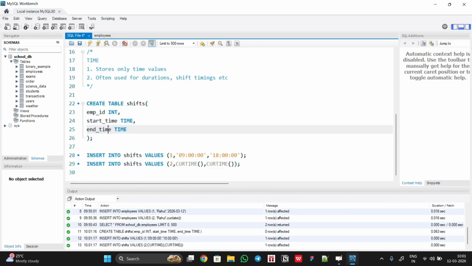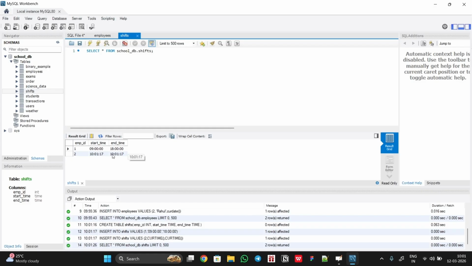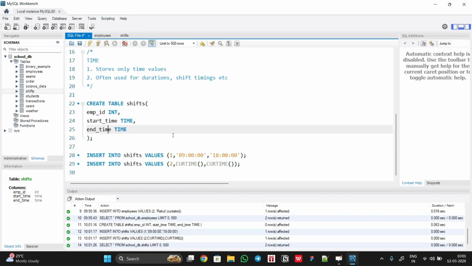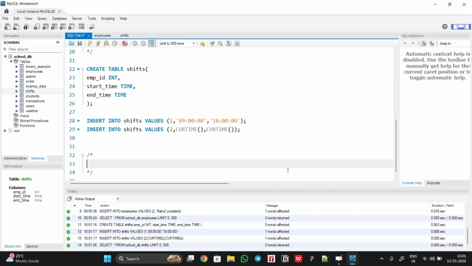Did it get created? Yeah, here. Look, the data is present here. Today's current time is this. Now start time and end time are the same here, but we can just modify that. That's not the point right now. So I hope you got this also, like how the time function works. Now let's move ahead, time is done. Let's go with the date time now.